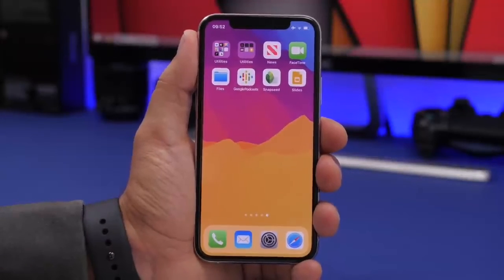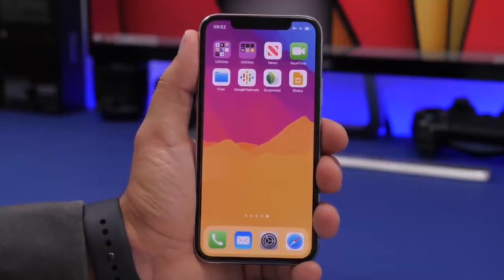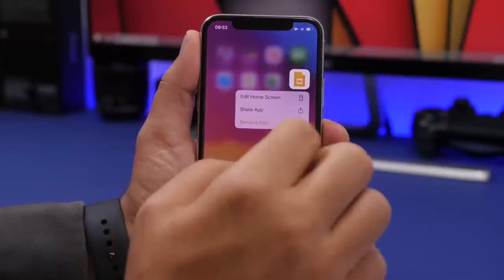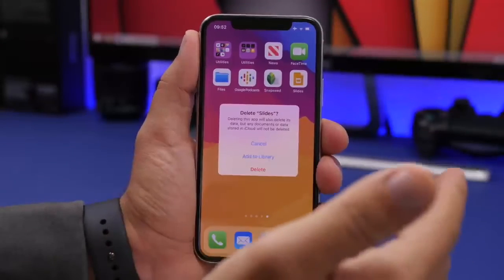With the new app library, Apple allows you to remove apps from the home screen and just have them saved in the library. So you basically 3D touch on the app and you can tap on remove app and add it to library.